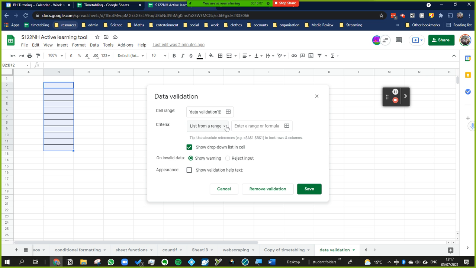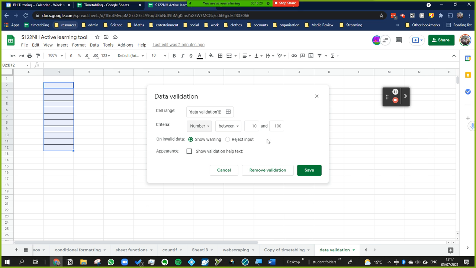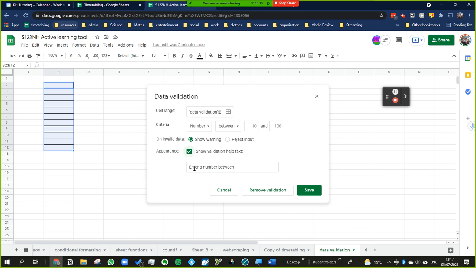It says I can choose a list from a range, a list of items, a number, text, date, or custom formula. We won't get into that yet, but if, for example, I chose number, now the only thing that can be entered here is a number between 10 and 100. I have an option to reject input, but first let's choose show warning, and we can also add validation help text. The message can be: enter the right number, please.